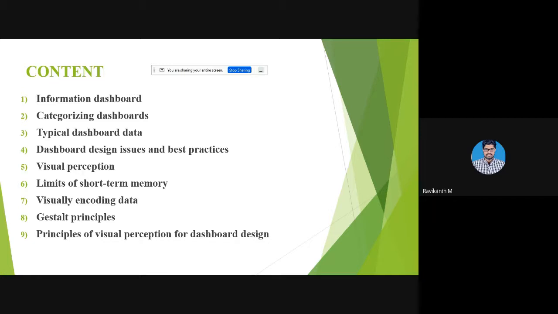Then, what is visual perception and why is it important? What do we mean by short-term memory, and what are its limits? Visually encoding data, a very important one. Gestalt principles, and the last one, principles of visual perception for dashboard design.